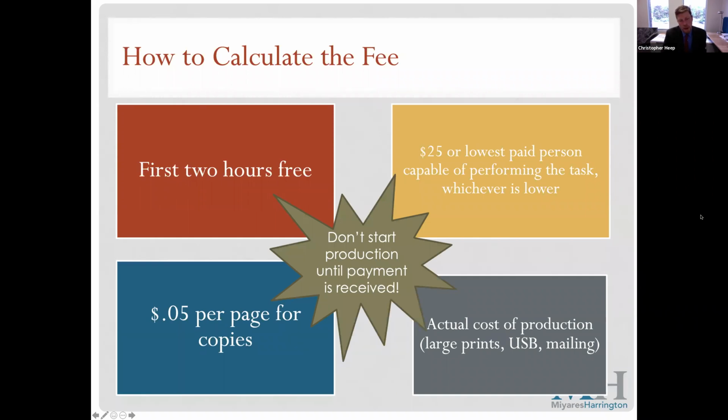As I noted earlier, sending an estimate stops the clock for responding. And at that point, it's incumbent upon the town to wait for a response from the requesting party to see if the party is going to move forward with the request in light of the fees that we've estimated the town is going to incur in providing that response.